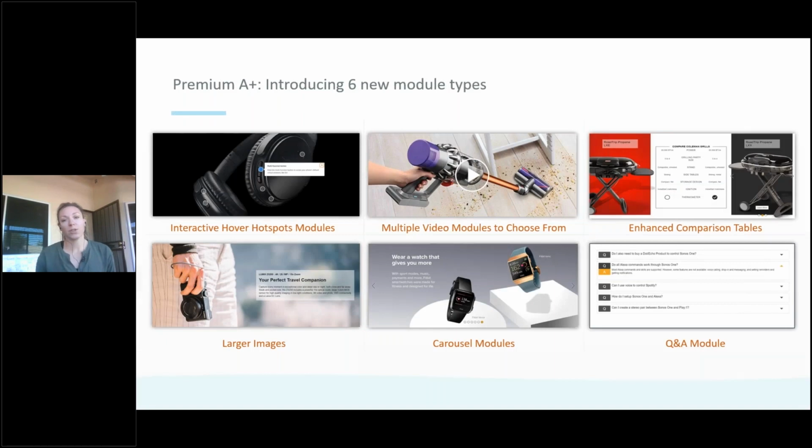So I'm just showing you a few different module types that you get in Premium A+, but if you are familiar with Basic A+, and you've been in the A+ Content Manager, the Premium modules are a little bit different. So even if you do have Basic A+ already created, you'll have to create new Premium for your ASINs, because they're just entirely different modules. They're a little bit wider than Basic A+. You can have more of them on the detail page. So you can have up to 7 modules of Premium A+ on the detail page.